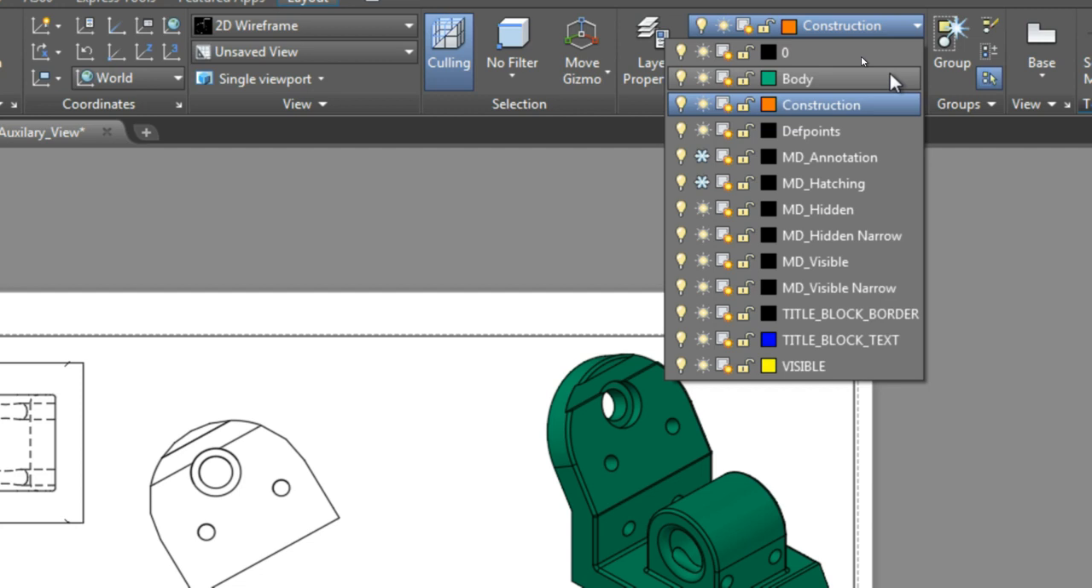So here's what I want you to do. Do the auxiliary view, check your layers and see how it is. Unfreeze the layers and see how it looks. I'll give you about 4 minutes. Go.